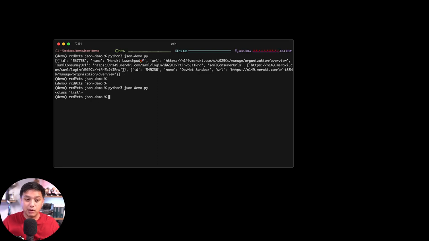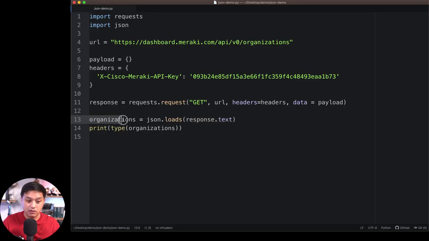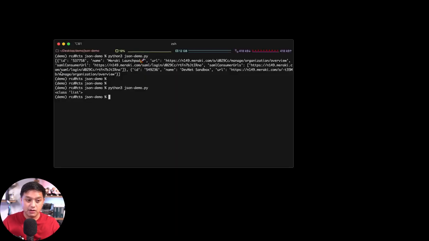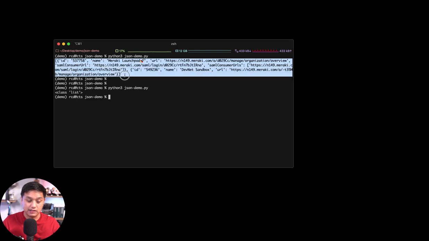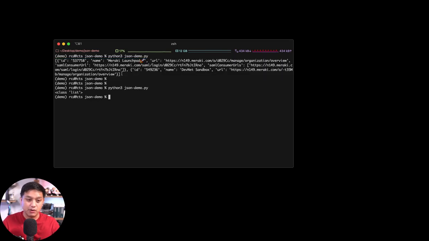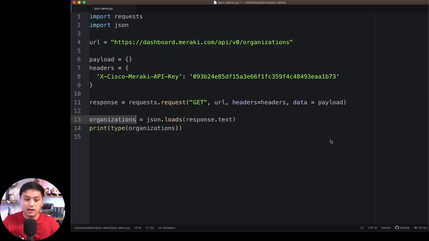So if we remember up here, when I just printed organizations, when I printed this variable out, we got this list, which is in a JSON format. And the most useful thing we want to get out of here, right, is we want to parse this information. I want to know which organizations I have access to with this API. And this is where for loops are handy.